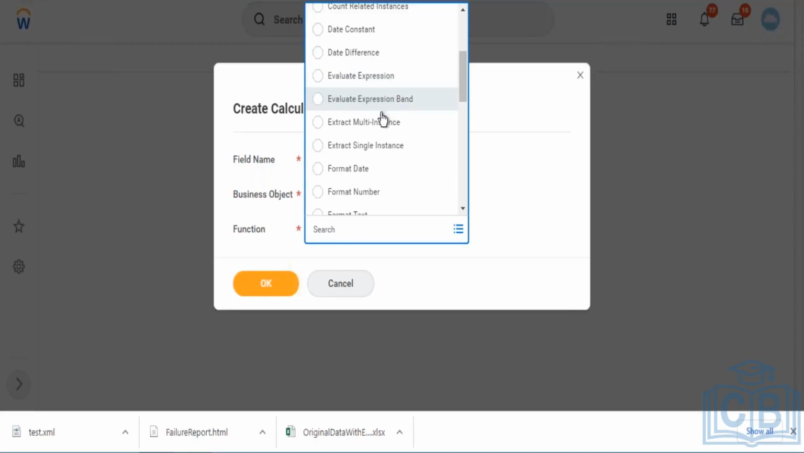And this expression band is also similar to evaluate expression, but this will take all the text values, and it will take in a few non-text values. That is the only difference, but the job is the same.